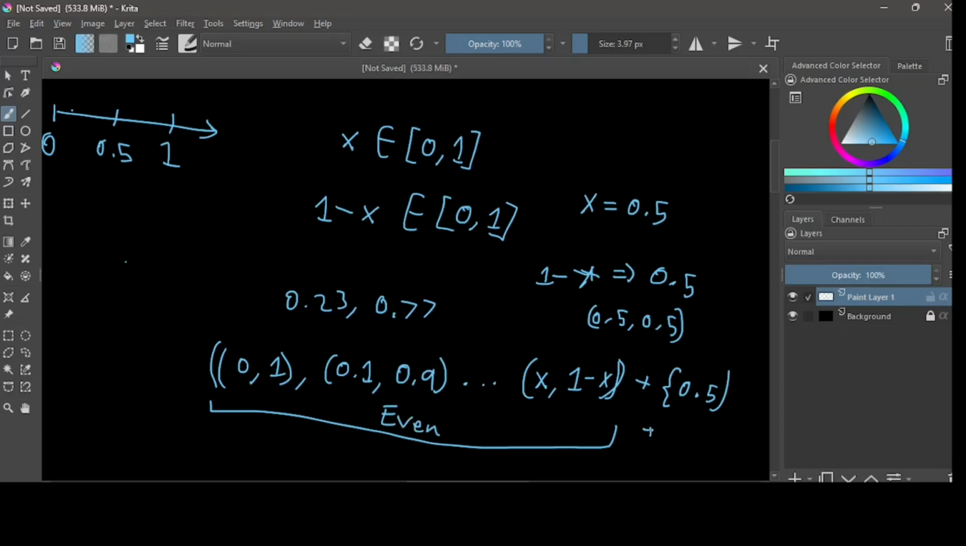But then here's the plus 1 element. We're talking about the size of this entire set, right? And even plus odd, as we all know, is odd. So it'll just be even plus 1 becomes odd, right? So even plus 1, there's 1 more than even, and it becomes odd, right?